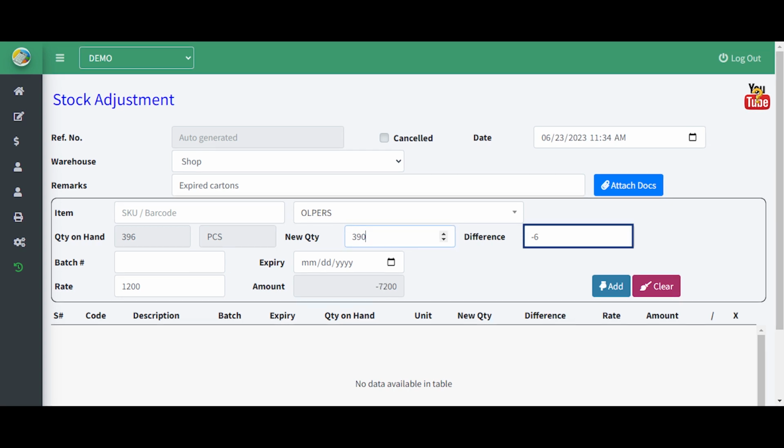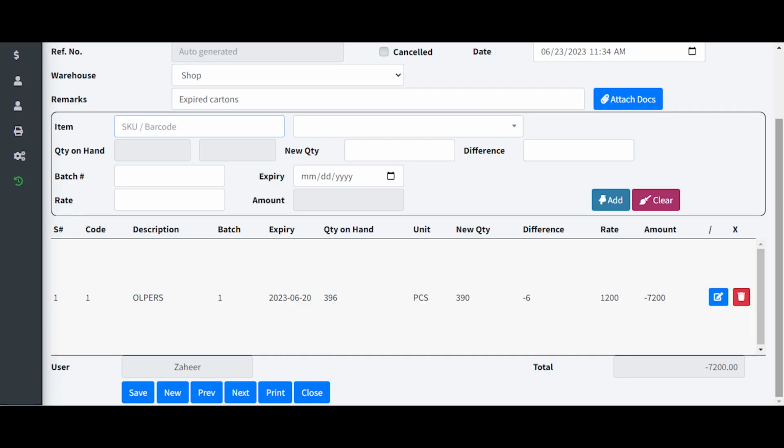The difference will be automatically calculated, or you can enter the difference with a plus or minus sign and the shelf quantity will be automatically calculated. Click Add. Click Save to save the entry. Closing the page or navigating to another invoice without saving will discard the current invoice.